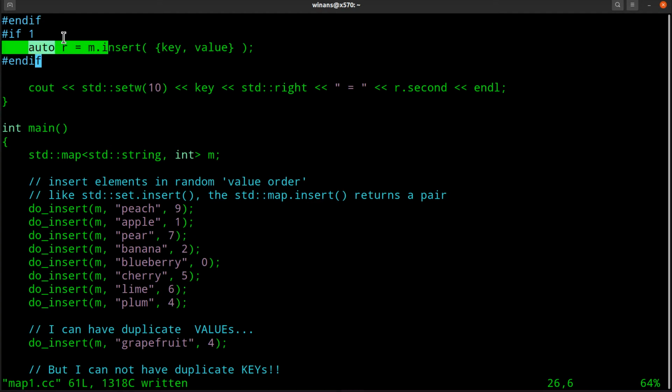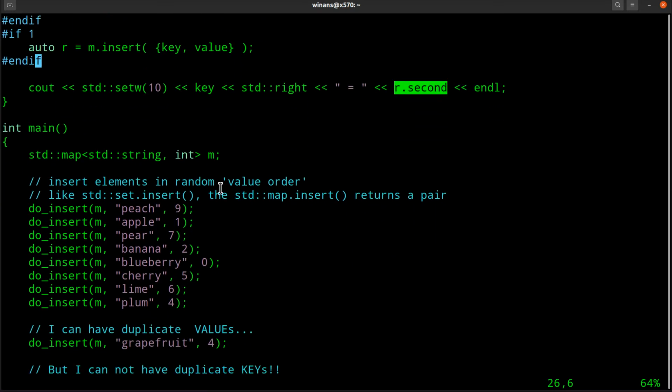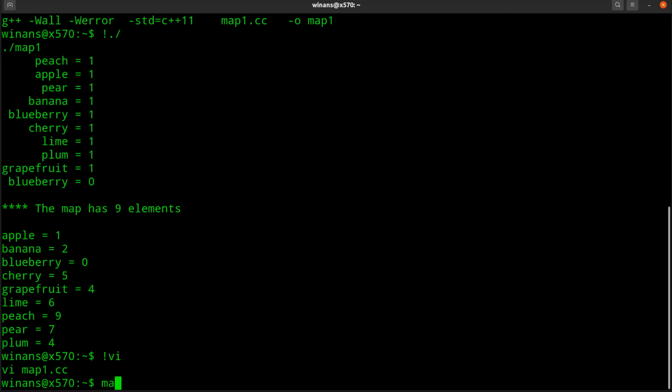So when this pair comes back after an insert, it has this first and second field, right? The first field is an iterator, and the second one is that Boolean. So what I'm doing is printing out, here's the key that I just tried to insert into my map, and I'm going to justify it and so on. And then I'm going to say equals, and then I print out this Boolean value, all right? So every time I do an insert, it prints out the key, and it doesn't print the value. It prints out whether it was successful or not, and when it was inserted, all right? We can see that in here.